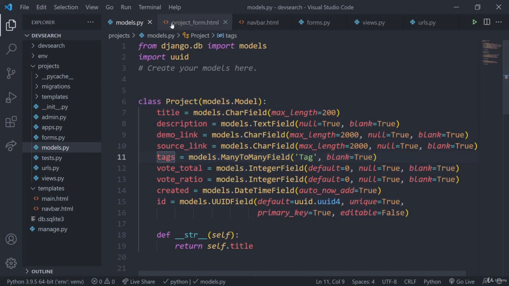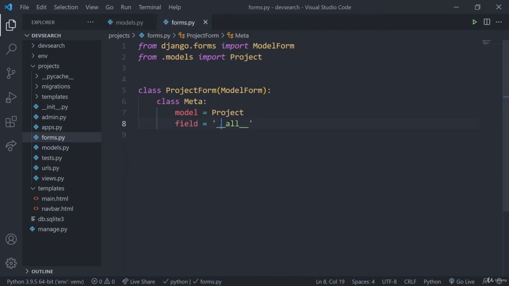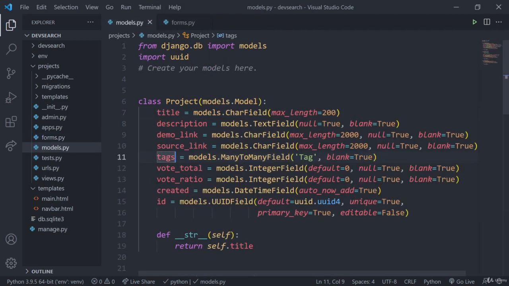Now at this point, because I specified __all__, let's go ahead and close out these other pages. Because I wrote underscore underscore all, it's going to generate a field for every available attribute here. So the ID won't be there because that's not an editable field. Created won't be there because that's automatically generated, but we will see all of these inside of that form.